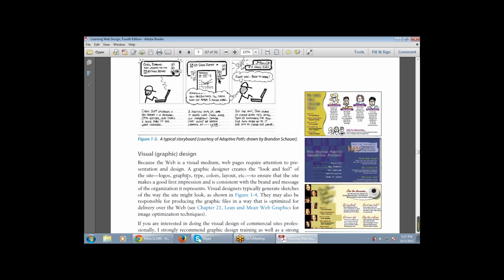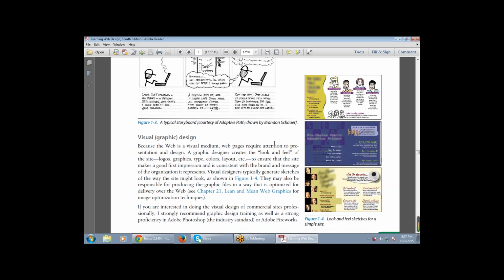And visual designers typically generate sketches of the way the site might look, as shown in figure 1.4, and they may also be responsible for producing the graphic files in a way that is optimized for delivering over the web. That is a look and feel sketch of a simple website.